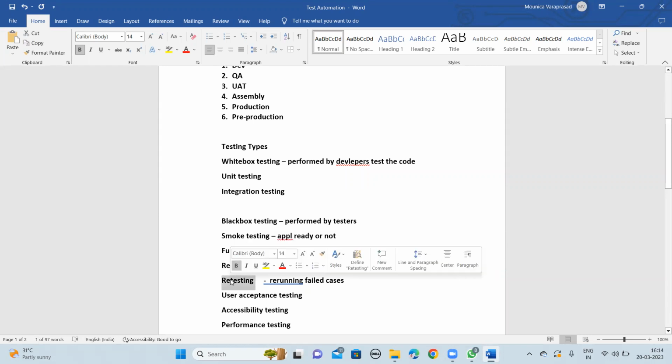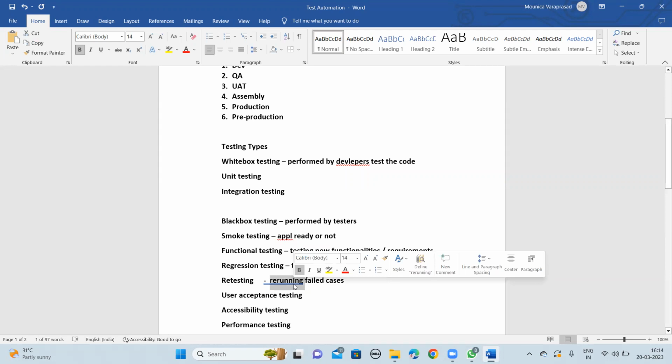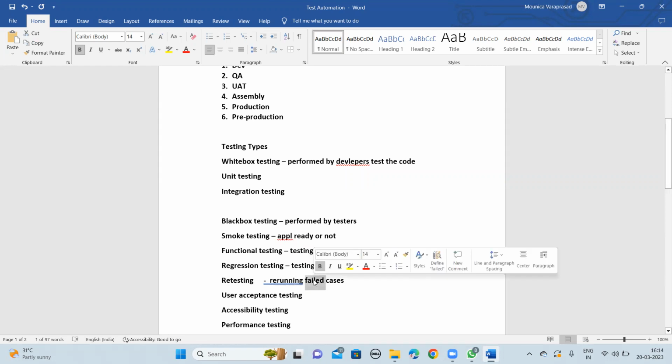Retesting means rerunning the failed cases. Whenever the developer fixes defects, we have to retest those fixed defects. How do you test that? By rerunning those failed cases, we test the defects. That is called retesting.